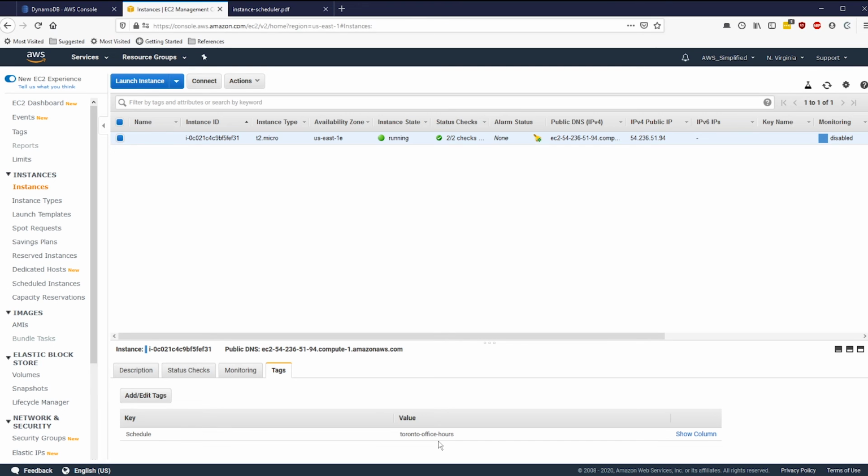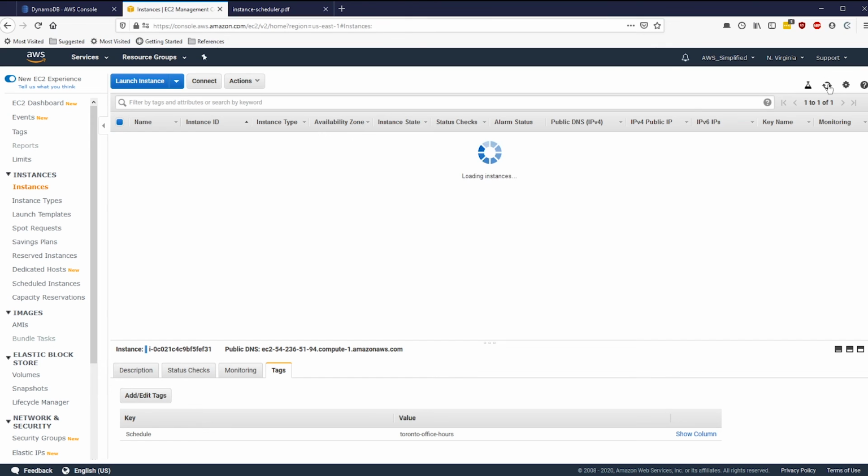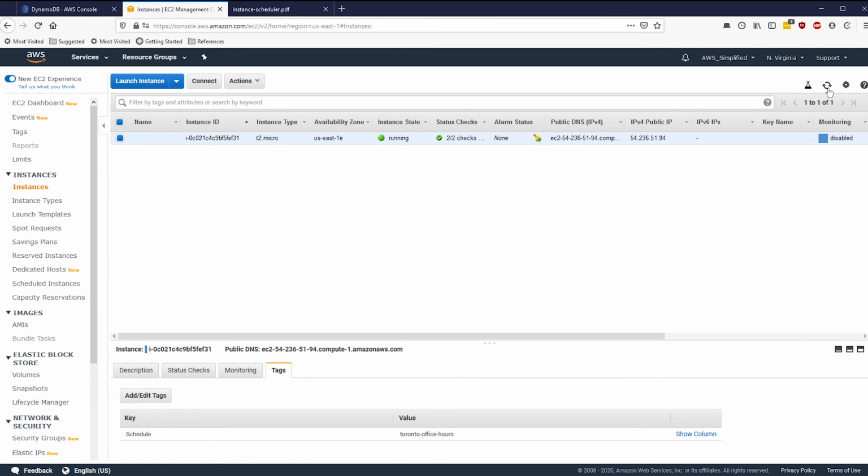So we should see in a moment that once that Lambda invocation runs, this will change from running to stopping or something like that. I'm going to click on refresh. This is basically random, so I'm not really sure when the Lambda is going to invoke. I'll come back once it's all done.